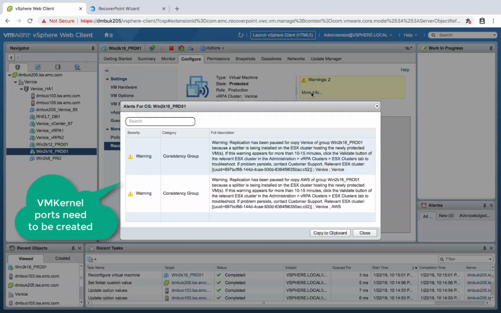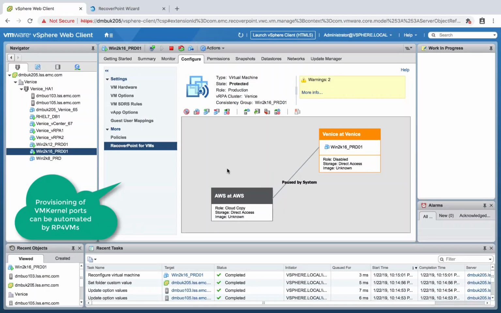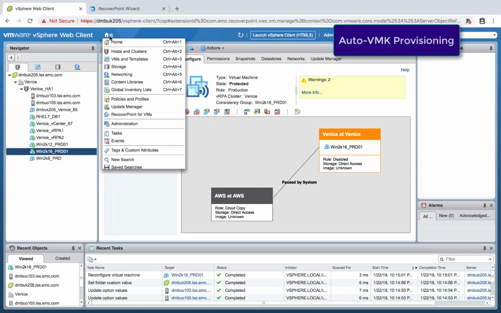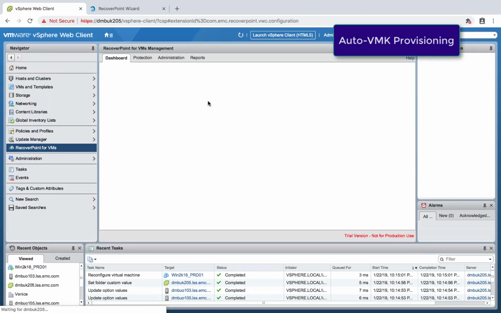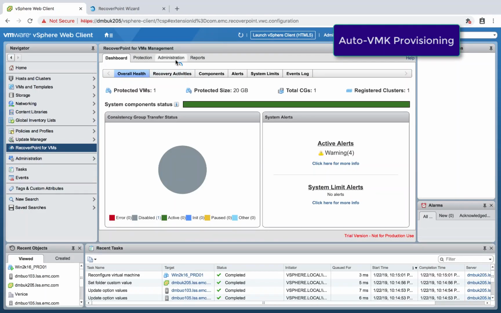So as you can see, we have a connectivity issue. And the reason for that is that VM kernel ports need to be created on the ESXs in order to facilitate connectivity between the splitter residing on the ESXs and the vRPA. And for that, there's an auto VMK capability built into RPVMs in the plugin and REST.